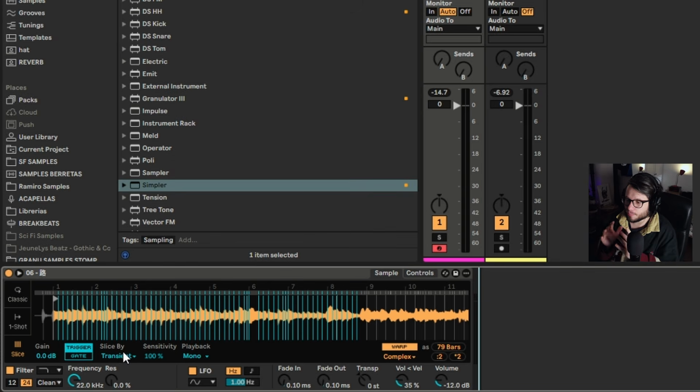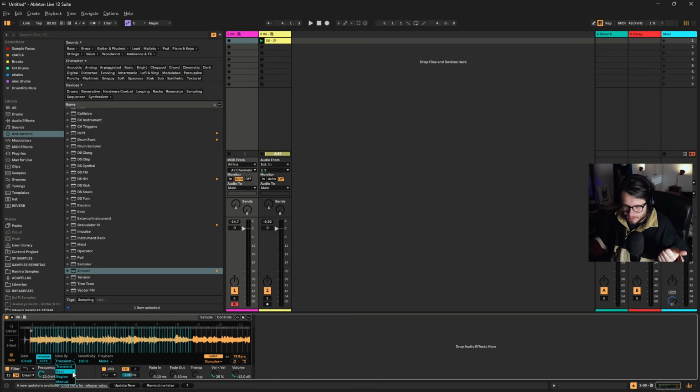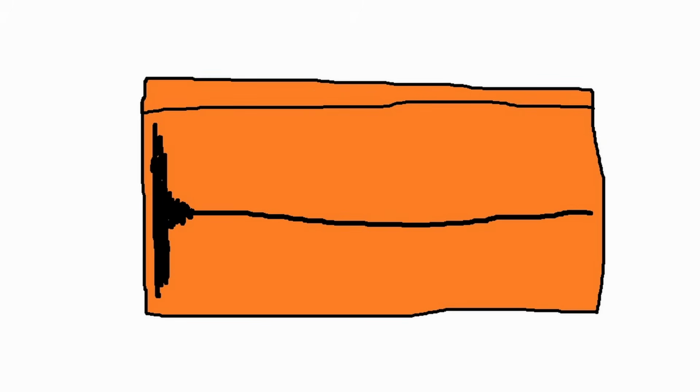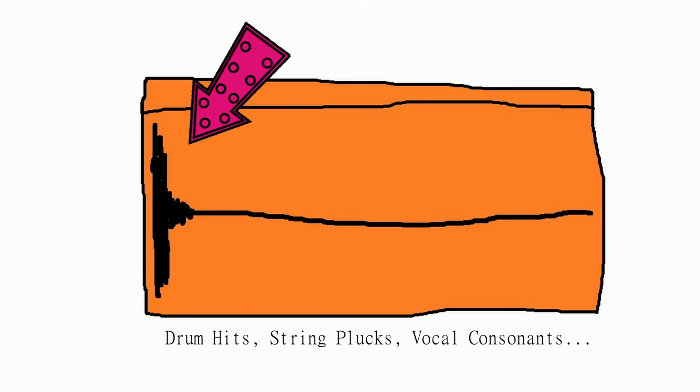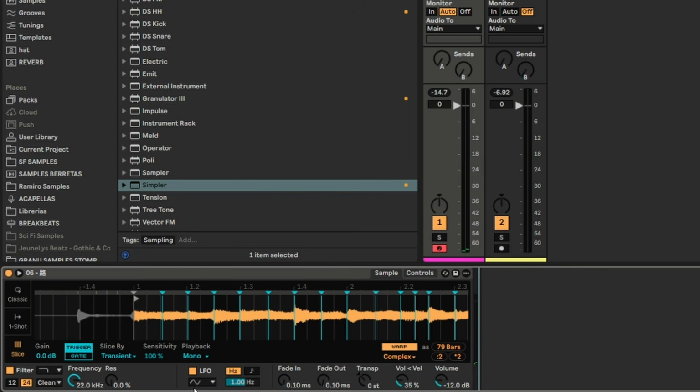First is the slicing mode that we are using, which in this case is transients. We have beat, region, and manual. 90% of the time I use transients. What's a transient? Transient in music refers to the initial short burst of energy at the beginning of a sound. We can kinda see that.